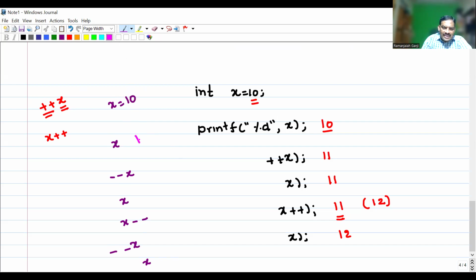What is x now? 10. What is --x? X will be decremented by 1. What is that? 10 minus 1, 9. And then 9 will be printed. What is X now? 9.